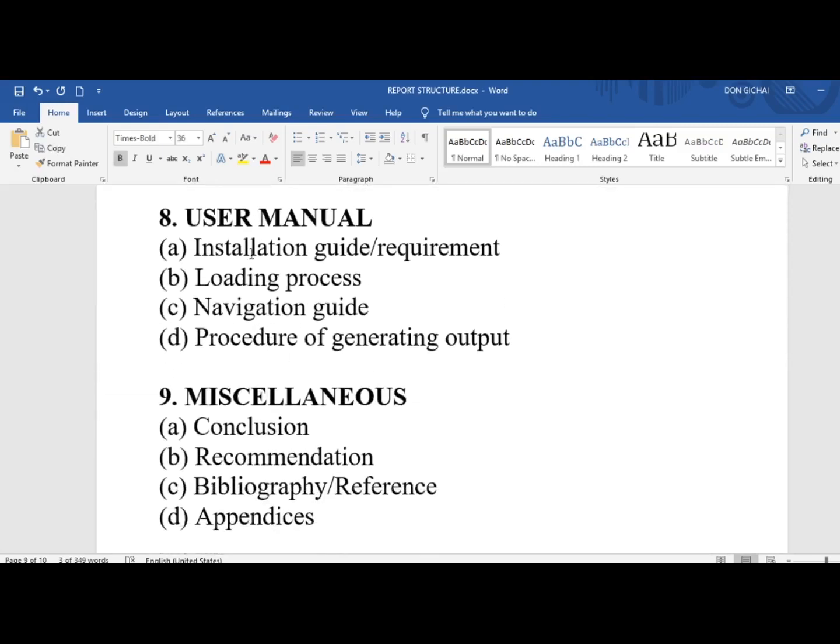You will see there are some links on videos on how to do the splash form and main form, very well elaborated. Then in your document, you should have the user's manual. Now the user's manual should entail the following: it should have an installation guide, should indicate how loading is done, and also how the navigation guide should be there. The procedure of generating output should also be there.